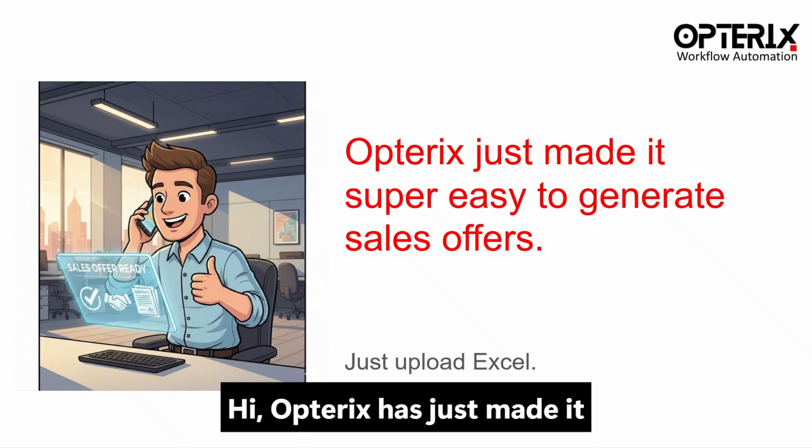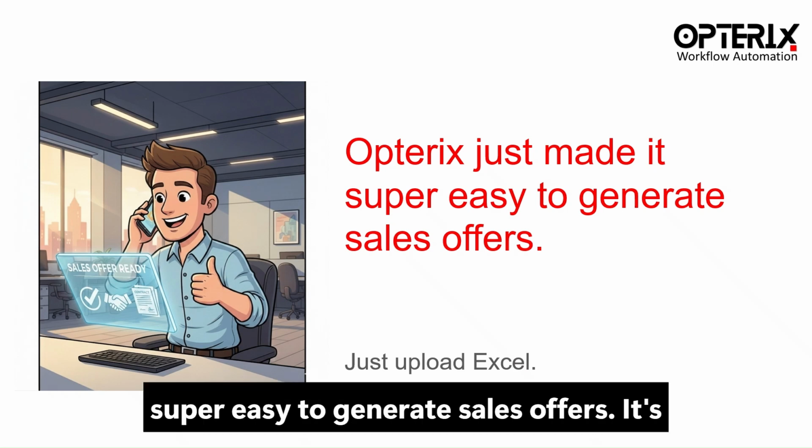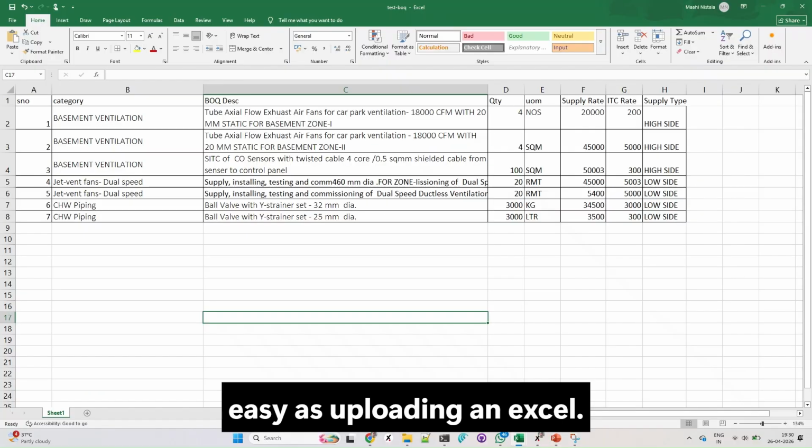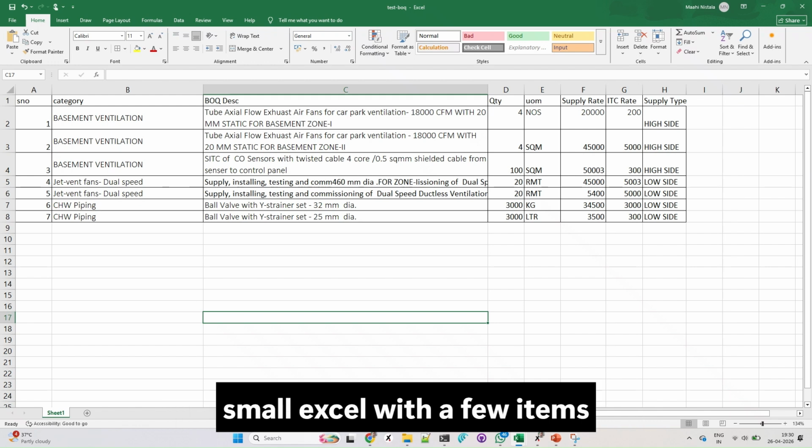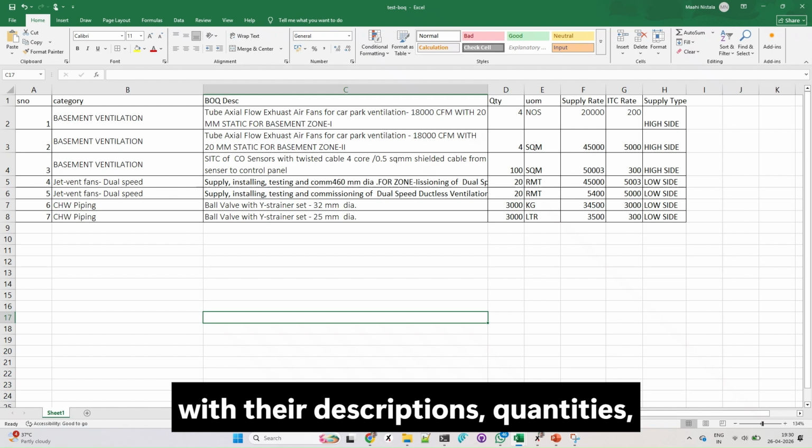Hi, Opterix has just made it super easy to generate sales orders. It's as easy as uploading an Excel. To demonstrate, I have created this small Excel with a few items with their descriptions, quantities, units, rates.